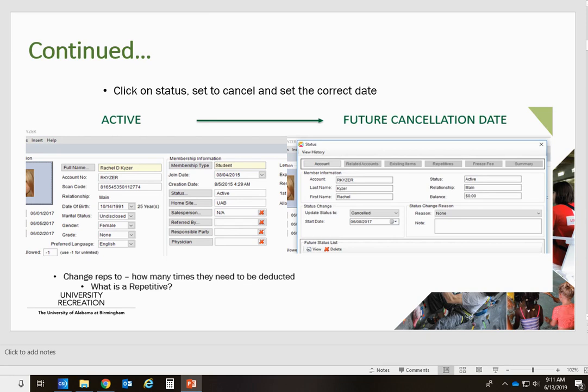A repetitive is how many more times a patron is going to be charged. So if a patron is canceling, we have to adjust the amount of times they are going to be charged in the near future. Most of the time, the repetitive is going to be set to 1. There is a certain circumstance where it is set to 2, depending on when we run billing, but this will be explained further.